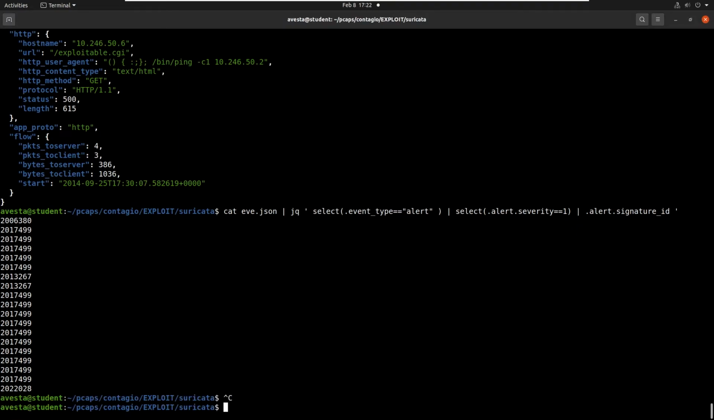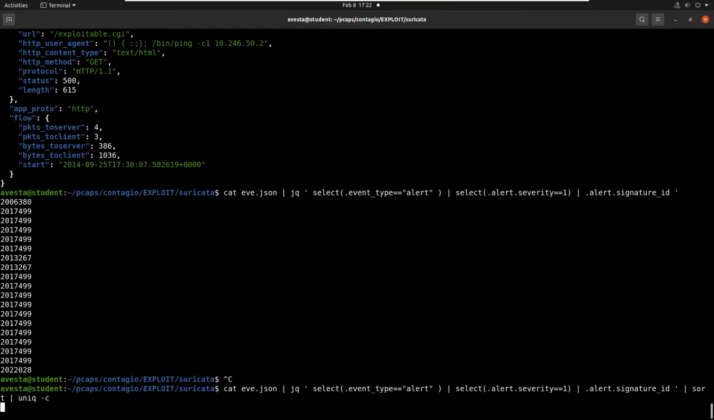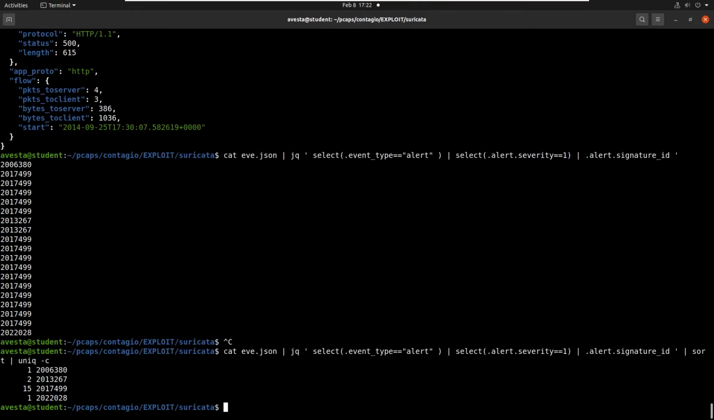If you want to get a better view of this, put it inside sort and then uniq, and then use -c to count them. And now, yeah, here are the signature IDs of severity 1 alerts in my network, assuming that this pcap file is from my network. And as you can see, easily with one line, we were able to find the signature IDs. And now with the signature IDs, I can do whatever I want.